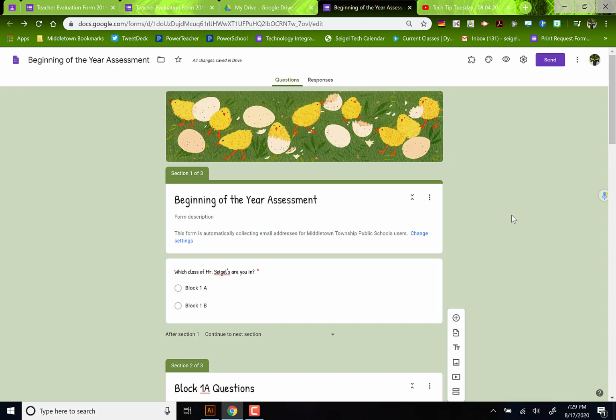And then we will be back in section 4. In section 4, I'm going to talk about using forms as a quiz and how to use the quiz features in Google Forms to grade students' work.